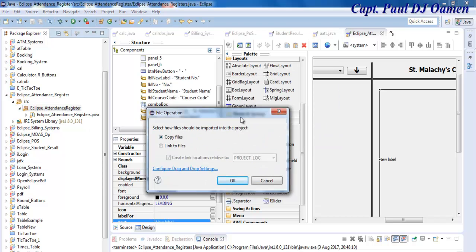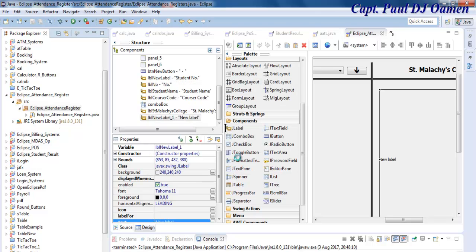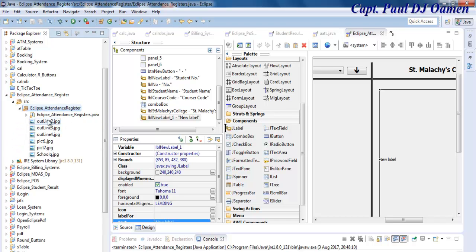Now you see this dialog box is now asking you to select how files should be imported into the project. You can either copy the file or link the file, but I'm going to copy the file right onto the project, so click on OK. There, that's what I want. I want it in the project, sorry. There we go. Those are the files.